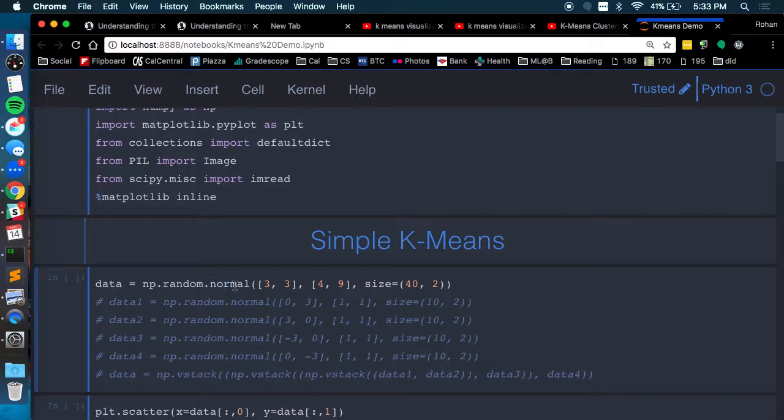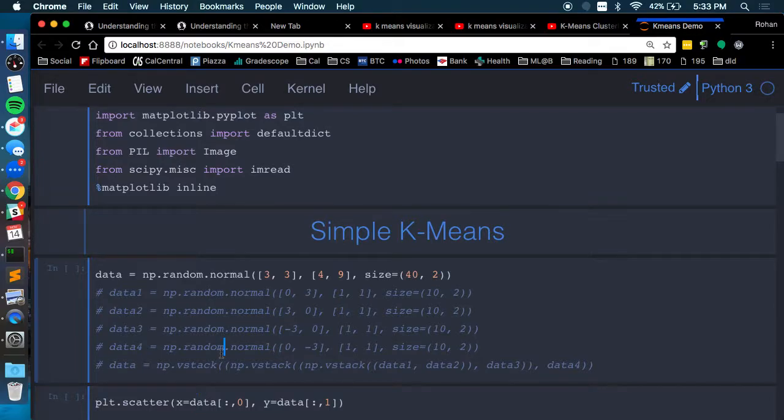Right. So here, size equals 42. This basically means I'm gonna generate 40 data points that are each two-dimensional. So I'm gonna have an x and a y for each data point, and I'm gonna have 40 of those. That's all you need to get out of this. So let's go ahead and generate that data.